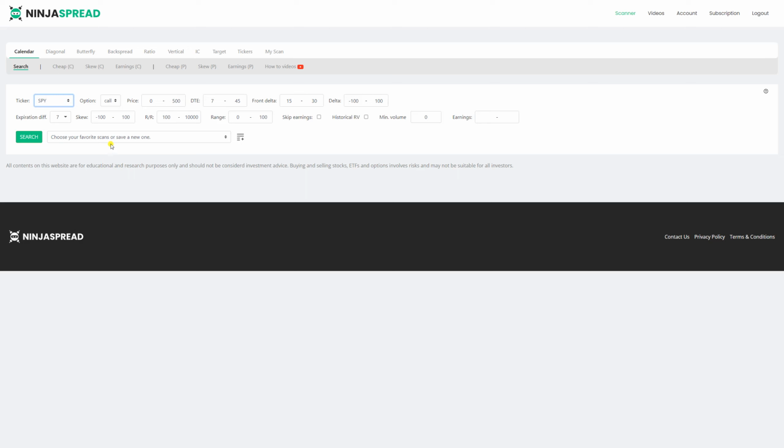Right now, what I'm looking for is a call calendar spread. Here you can select if it's a call or a put. The price should be from 0 to 500. You can define prices lower than 0, which means that you are looking for a credit spread, which is not possible in a calendar spread, obviously.